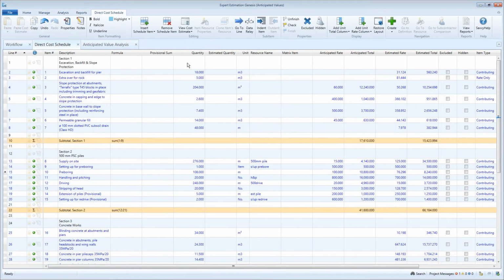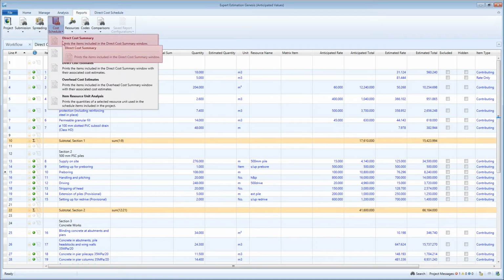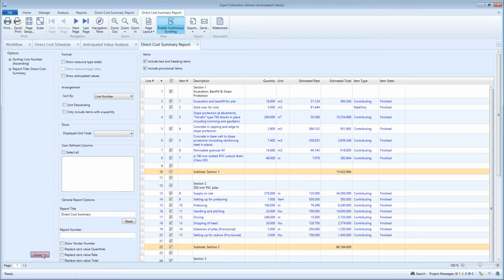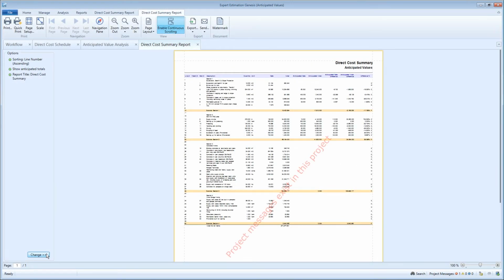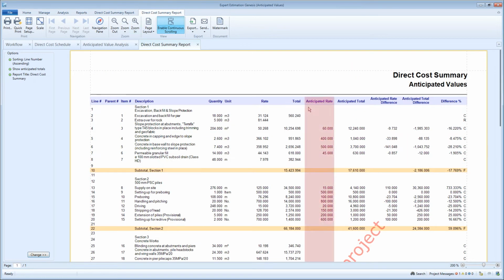As far as reports are concerned, anticipated values are available in the direct cost summary and overhead cost summary. Click on Change in the bottom left corner. Then, at the top, in the Format section, tick Show Anticipated Values. This function in the Direct Cost Summary and Overhead Cost Summary reports shows you the same key information that you see in the Anticipated Value Analysis window.